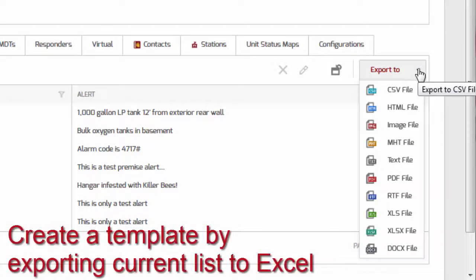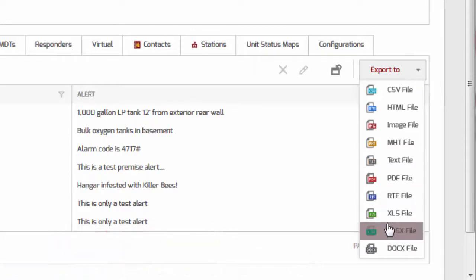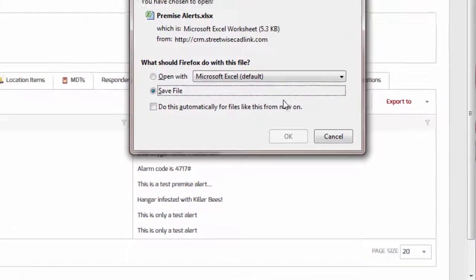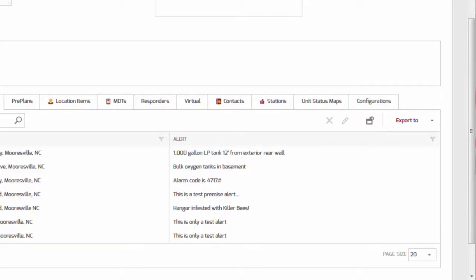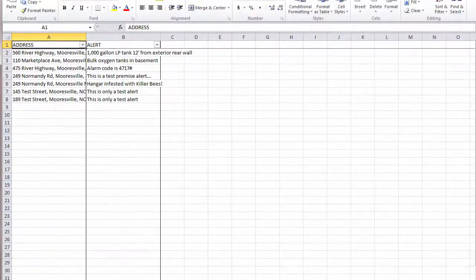A good way to start is by exporting your current list, even if the list is empty, because that's going to create a very nice template in Excel for you to use. So we're going to go ahead and export this current list, and we're going to save it as premise alerts to our desktop. Now, on my computer, I've gone ahead and opened that Excel file, and you can see that it does indeed contain all of my existing premise alerts right here in the screen.